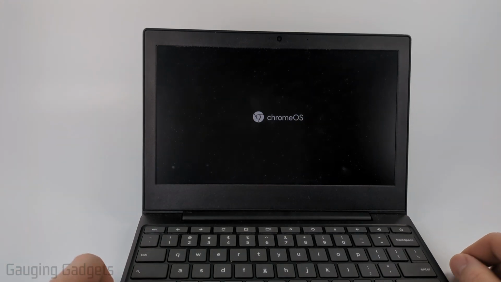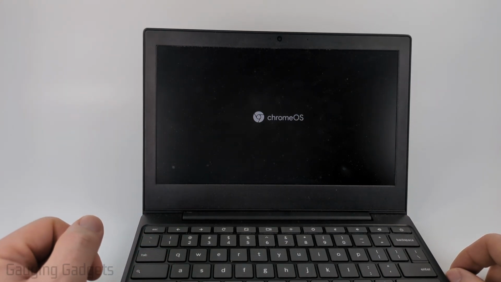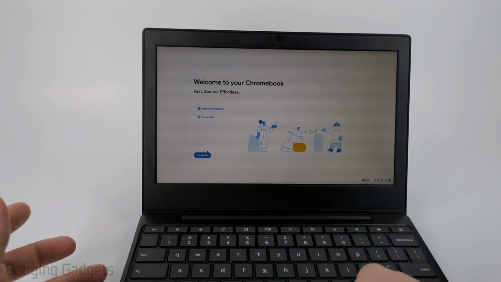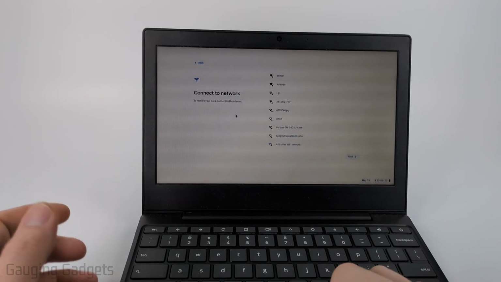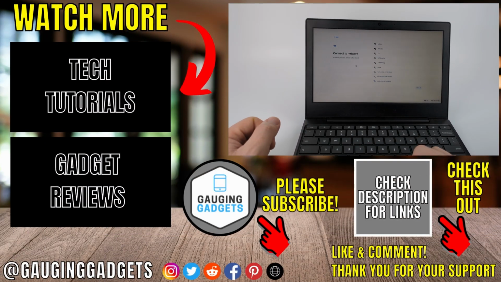You'll then see the Chromebook boot up, and the first time after a factory reset, it may take a little bit longer to boot up. You'll then see your Chromebook turn on, where all we need to do is start setting it up. So we can select Get Started, then give it a Wi-Fi network you want to connect to, and then you'll just need to log into your Google account. And that's how you factory reset a Chromebook without the password.